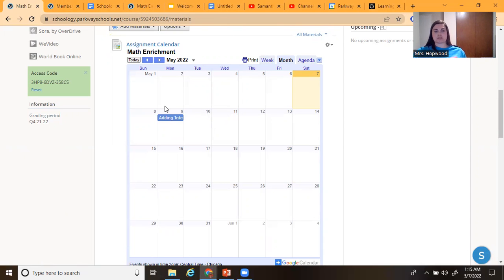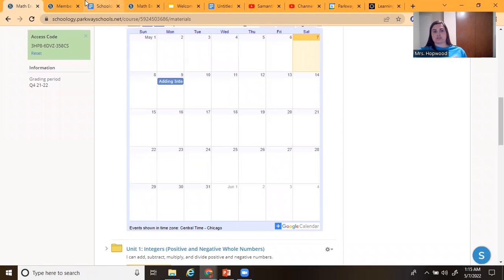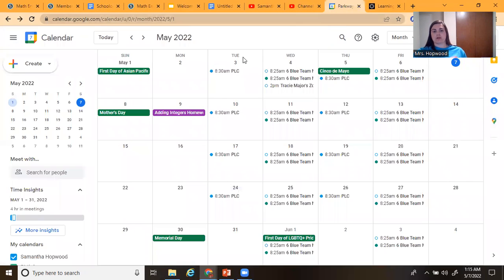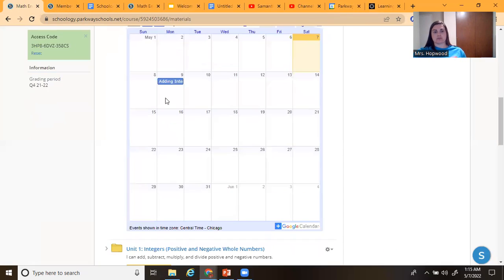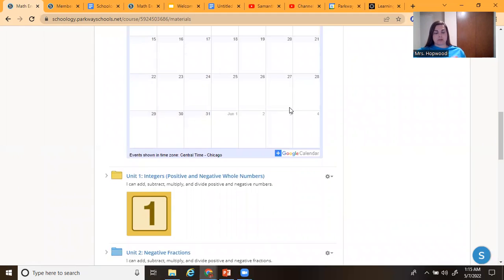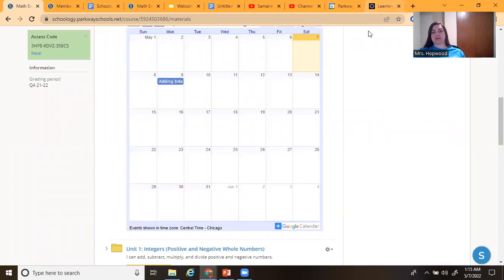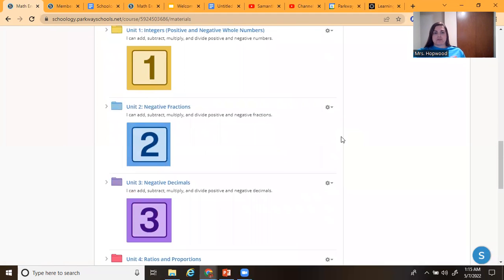And the good thing about this is it's actually Google Calendar. So all I have to really do is open my Google Calendar and add it here, and then it automatically updates in Schoology because it's the Google Calendar. So any updates that I make are live, which is really cool. I love that. I didn't know I could do that before this assignment, so I'm really excited to use that more often. Then we have my units.